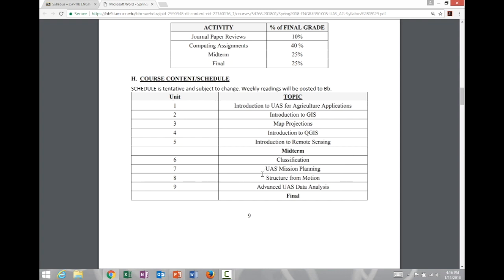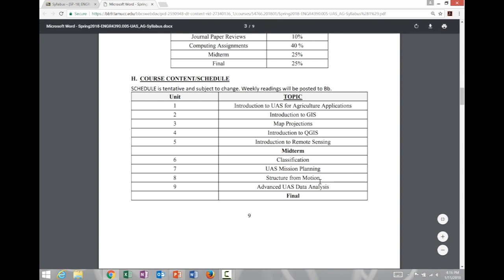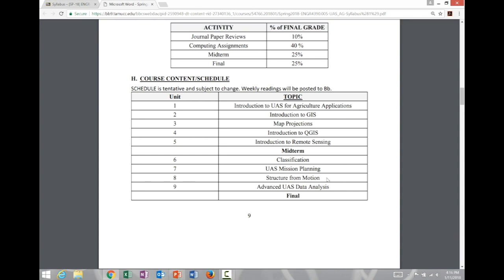Number 8 is structure from motion, which is the most popular computation algorithm that is used to process the UAV data. And in this structure from motion, we will be generating different geospatial data products such as orthomosaic, point cloud, and digital surface model. We'll be looking into different available software packages in this section.